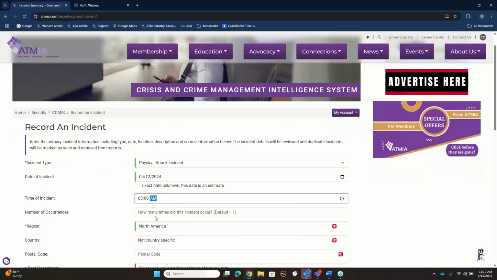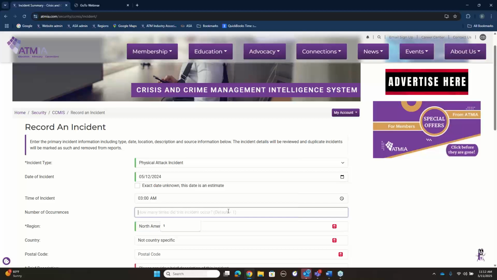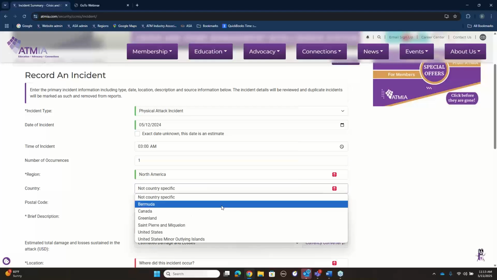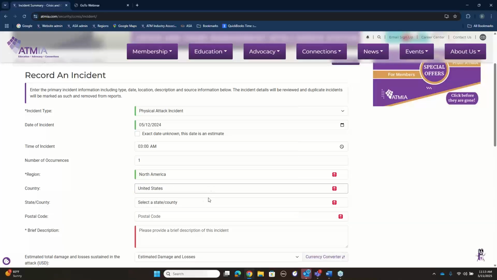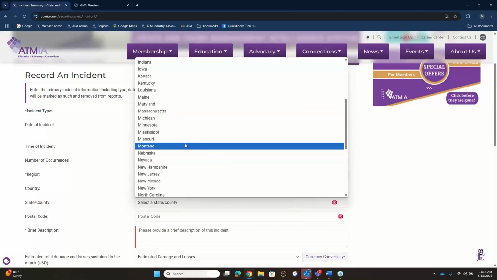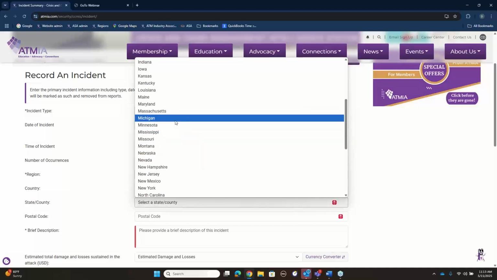The default on the number of occurrences is 1, but you can actually plug in as many reports as you have for this particular incident. But I'm just going to go ahead and put in 1 for us here. The region, North America is the default, but you can pull up anything. And country is U.S. And state, county. This one was actually in Michigan.